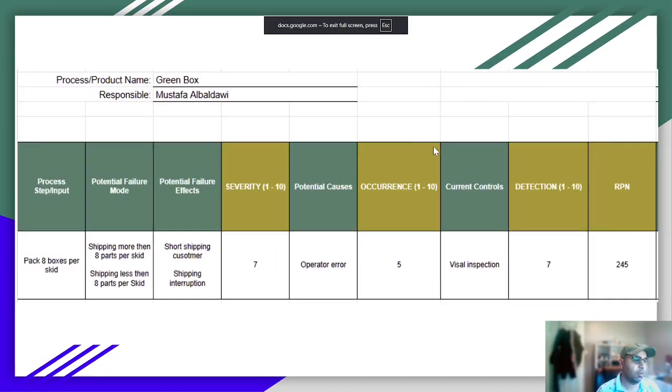The document of the PFMEA will look like this. The first column shows the process, which could be a certain dimension or certain requirements for the customer. Then potential failure modes, which means what could go wrong when we run this process, and the potential failure effect on the customer. The severity is a ranking from 1 to 10. The severity is how severe this failure is at the customer.